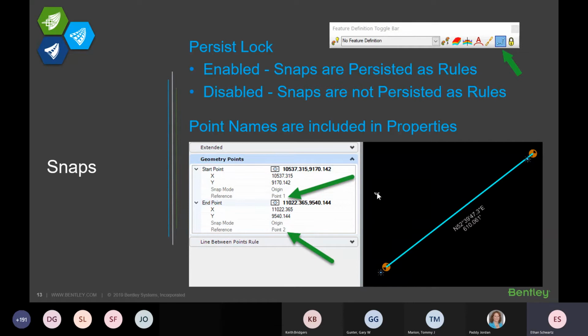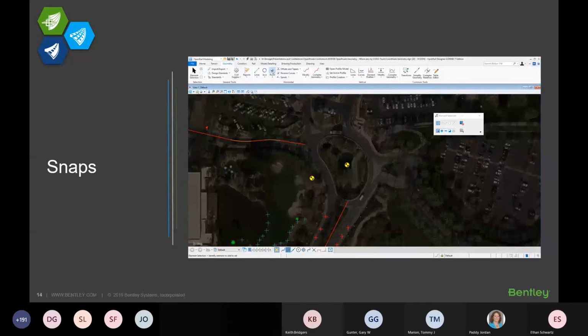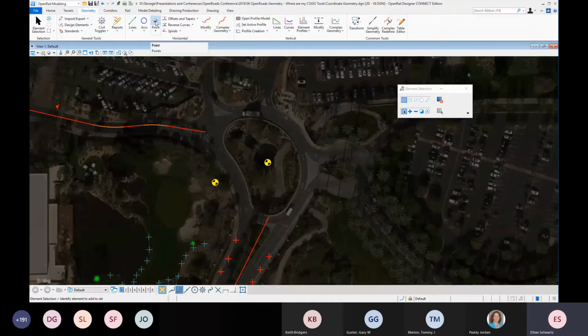When you go and you look at your properties on the element you placed, you'll notice that the snap shows up, snap mode origin, and it references what it's snapped to. So the line that was placed knows that it was snapped by origin to point 1 and then by origin to point 2. If either of those points get moved, it'll maintain those origin snaps and it'll adjust the line. Let's take a look at how snaps work.